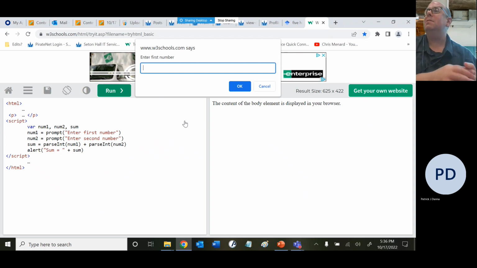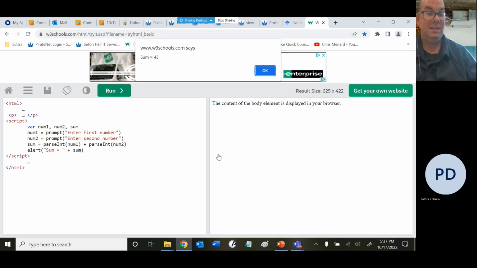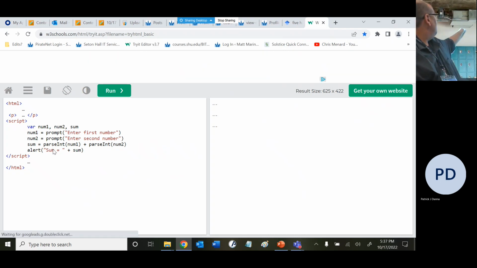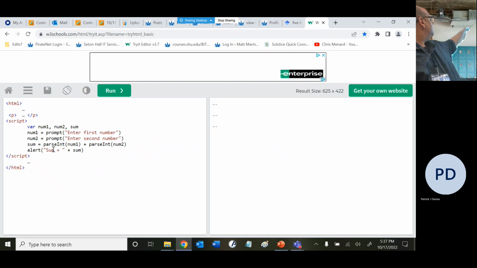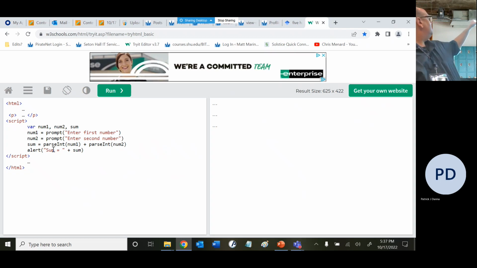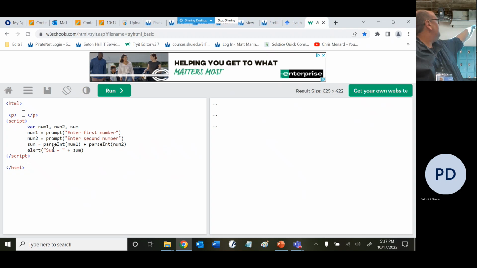Rob, give us our first number. Eagle score from last night, what was it, 26? You want to do those as the numbers? So what's 26 plus 17? 43? Is that what it tells us? Is that right? Sum equals 43? Alert gives us our printout. Sum equals plus sum. Sum equals parse int.